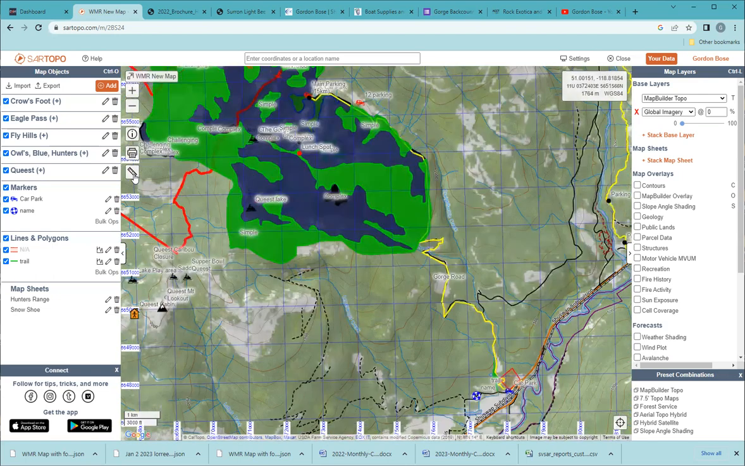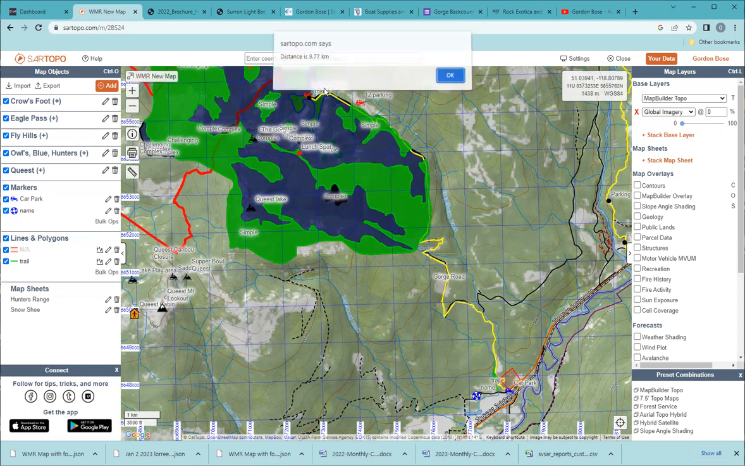And again, hit on the ruler, measure a distance on a line, and you can do a straight line, or you can follow with multiple clicks. You can follow the curvy road and it gives you a distance. Okay, and I think that is a lot of the basic functions for SAR Topo.